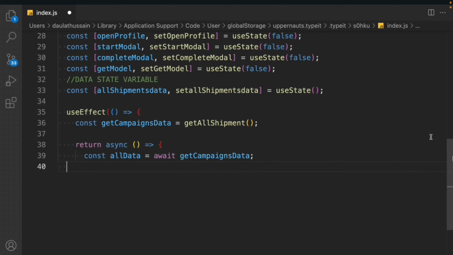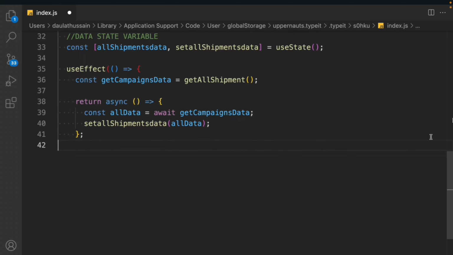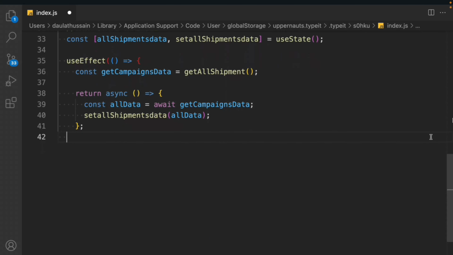And once we have the data, we have to simply store the data. So we'll call setAllShipmentData, and in that we pass allData. Remember that this data will come in the form of an array, and it will be set in our state variable. So it becomes very easy for us to render, and that's why I mentioned in the last video that it's always very important that you rearrange and format the data before you actually render it in the front end, and we have done that already in the last video. So it's pretty easy for us to set the data, and that's what we're going to return. That's the first useState we have.